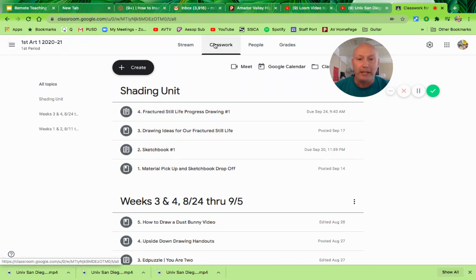I'm in the classwork page, and I post an assignment. One of the first things I do is I try to give things a unit name. So we're in our shading unit. And so as a result, everything related to this is in this unit. And that is the first step to helping students keep organized.